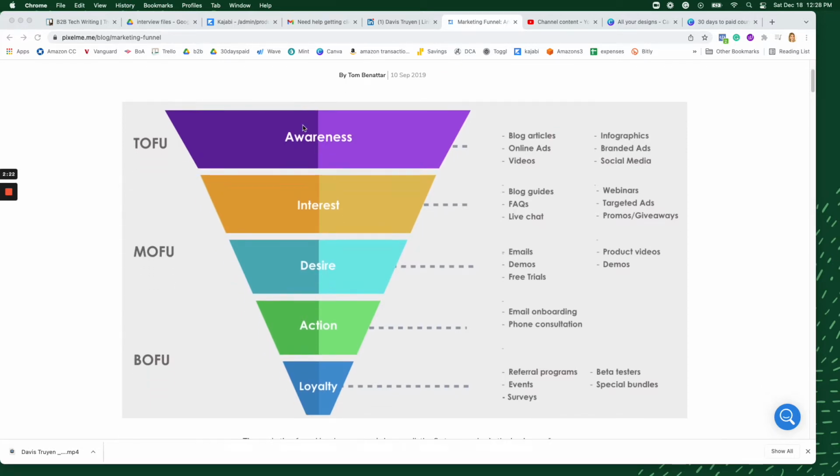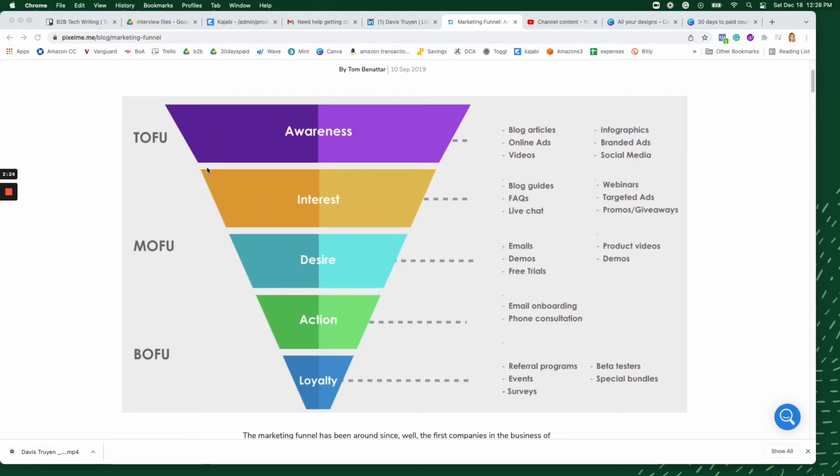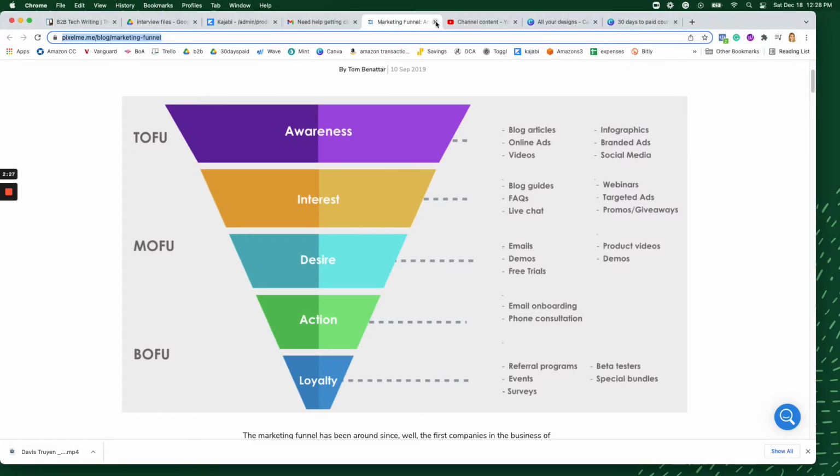I'm showing you this marketing funnel example right here because this is what you need to understand to know what types of writing are going to appeal to your clients. What we're writing for is the awareness level of the marketing funnel. And let's take it a step back to explain what the marketing funnel is. The marketing funnel basically symbolizes the customer journey.